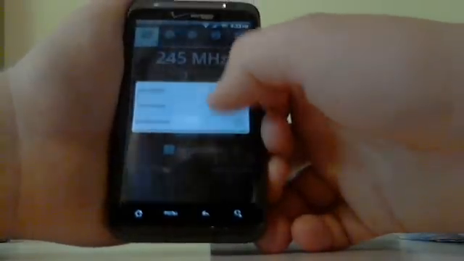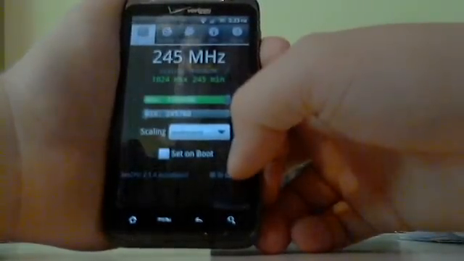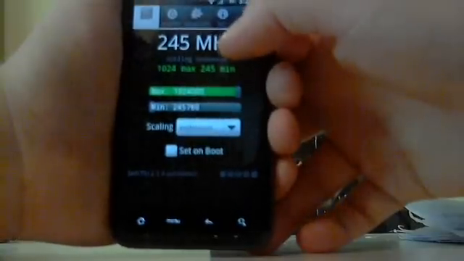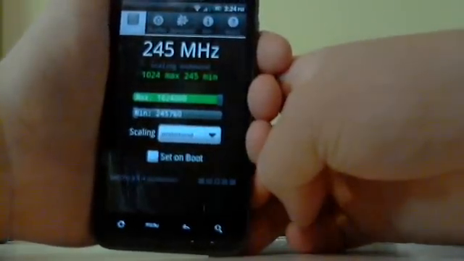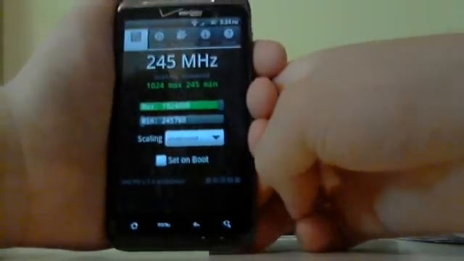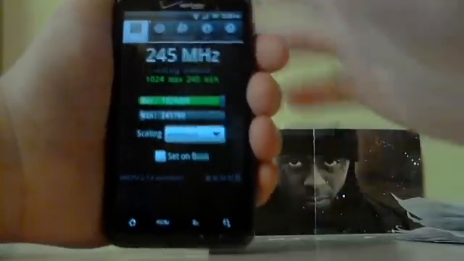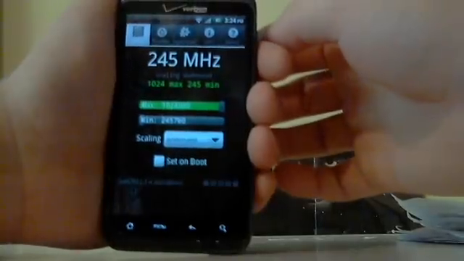And it shows you what your current processor speed is here. When you use a lot of stuff, it'll go up higher. And when your phone's screen is off and you're not doing anything, it'll scale down to a lower processor speed so that it can save you battery, which is obviously good.